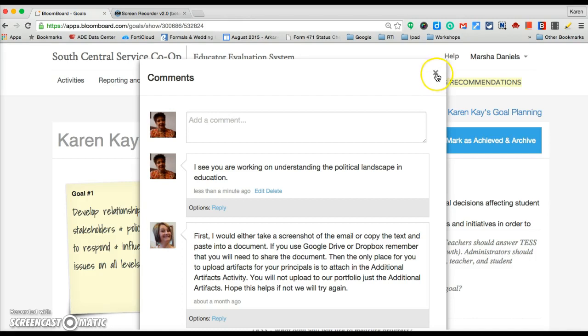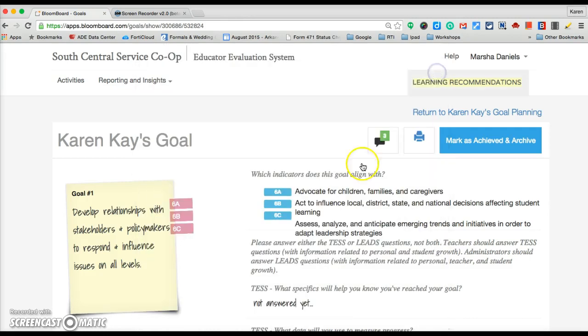I could just make a comment, or I could ask a particular question there, and she would see that when she goes into her account. She would also get an email as she checks her email that would say your observer has made a comment, and that helps keep the conversation going without necessarily taking up a lot of time to have face-to-face meetings.